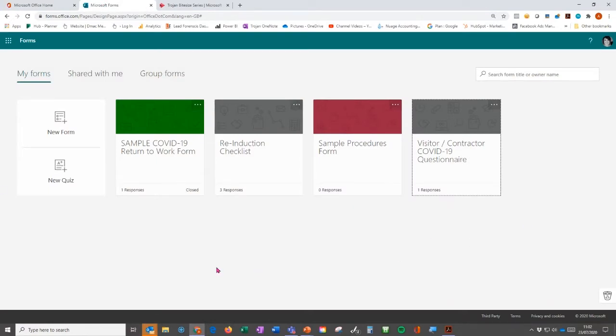Now, the forms I'm using today is the standard version, and it's available in Office 365 Essential and upwards. There is a Forms Pro version, which you can purchase if you want to, but today I'm not using anything special. This is just the standard Forms version, and everyone should have it already available in their Office 365 accounts.